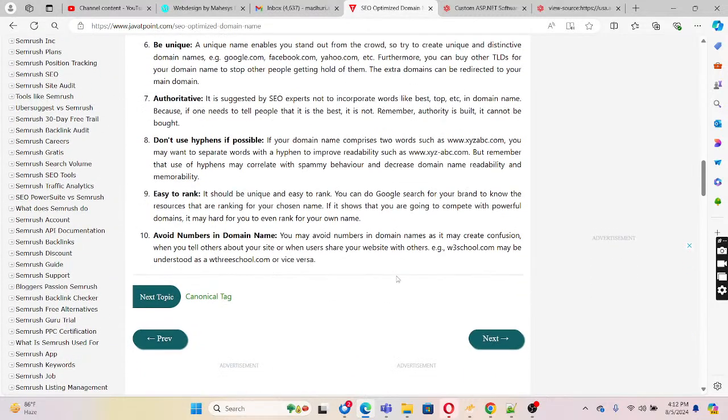Easy to rank: people should think that it is actually easy to rank, and avoid numbers in a domain name. Sometimes it is okay, but numbers should be avoided.